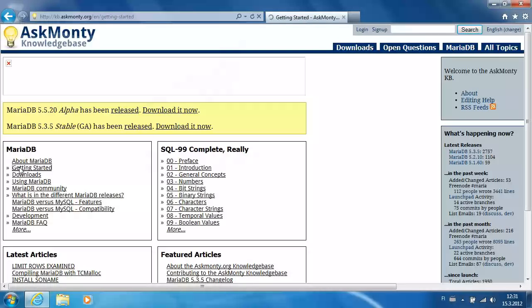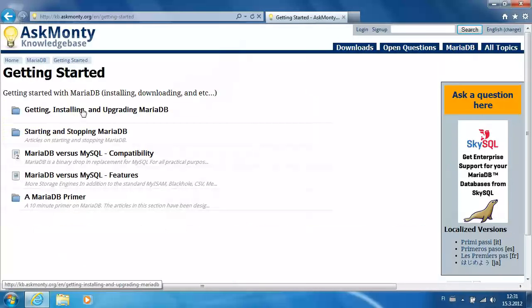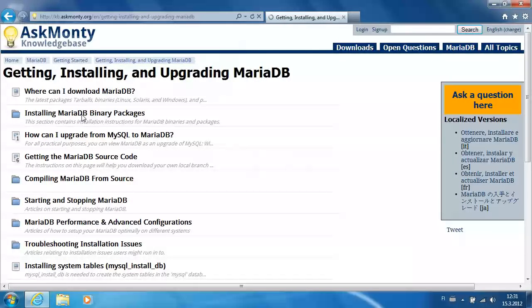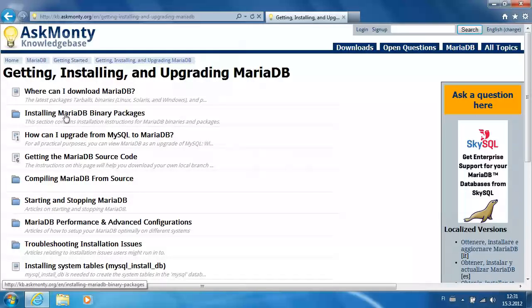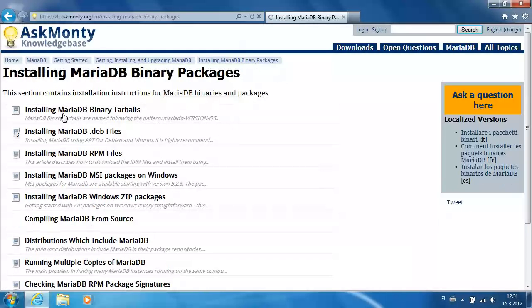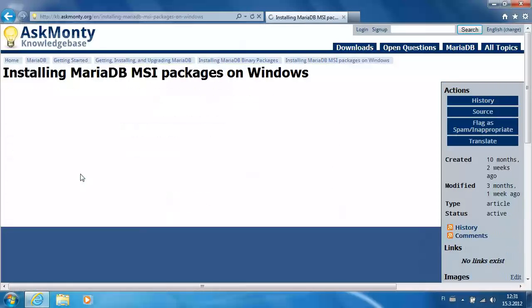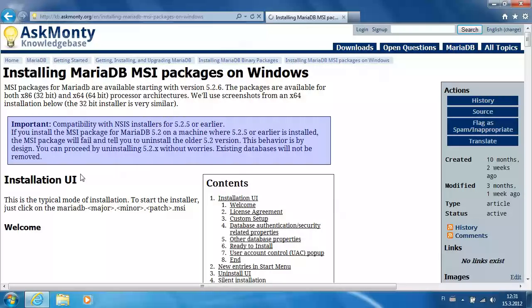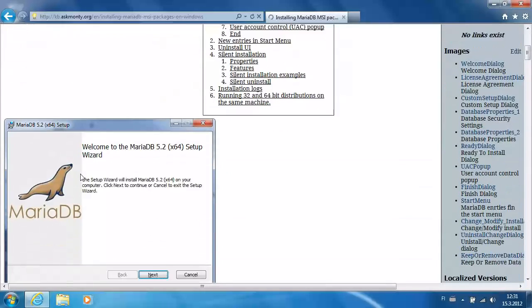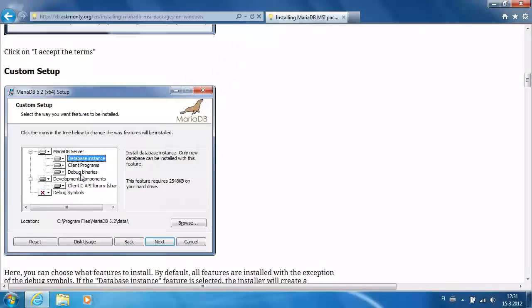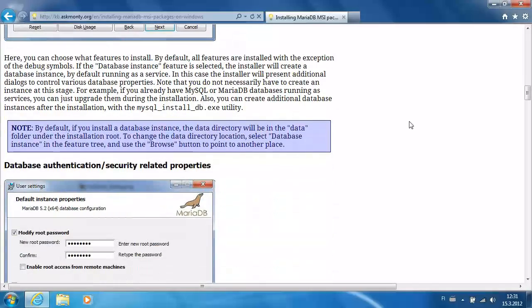And then on that page, you can click on Getting, Installing, and Upgrading MariaDB. And then installing MariaDB binary packages, and then finally installing MariaDB MSI packages on Windows. This page documents the MSI installer and walks you through with screenshots and text. But that's enough of that.